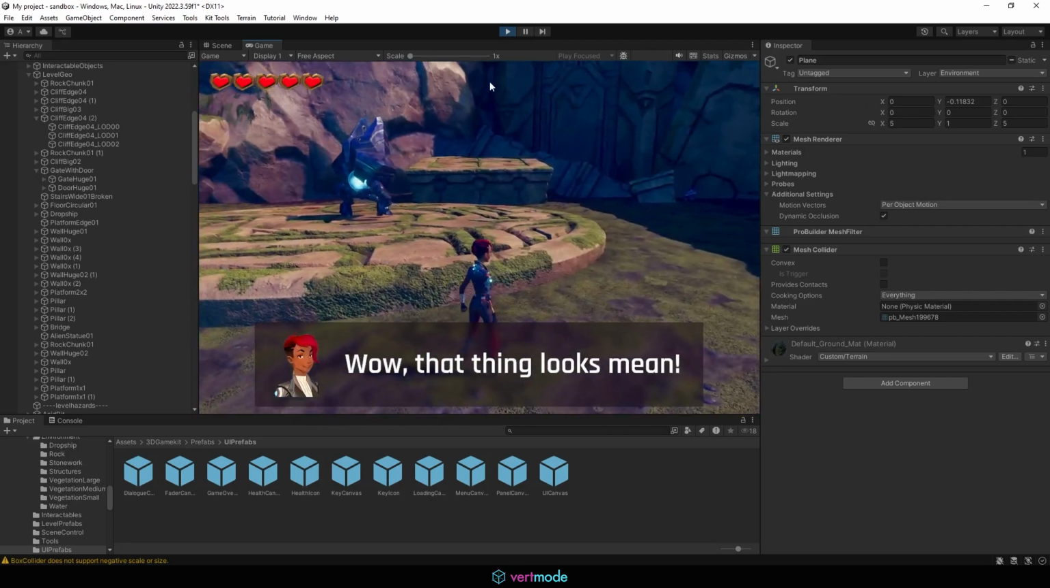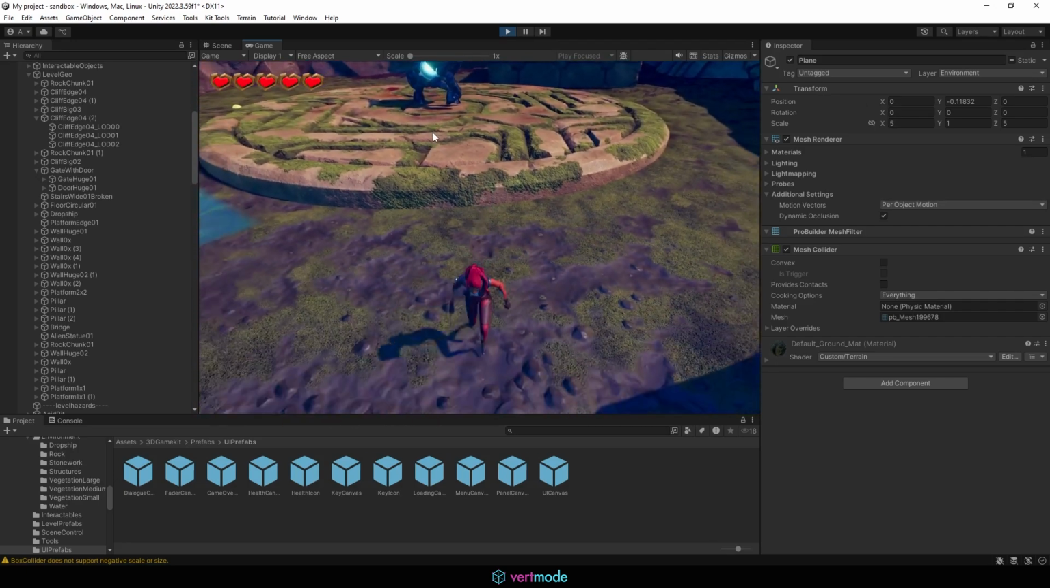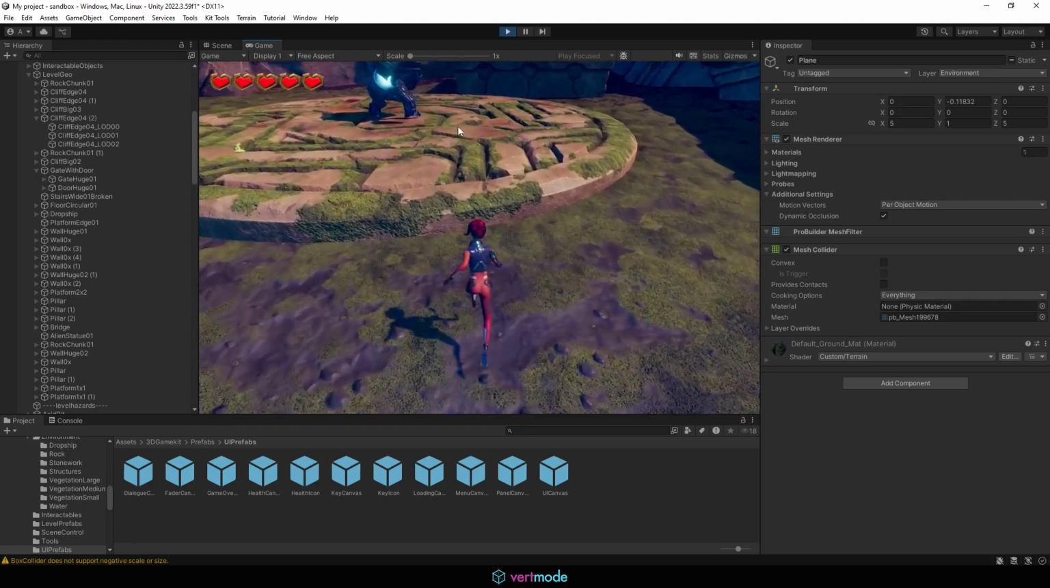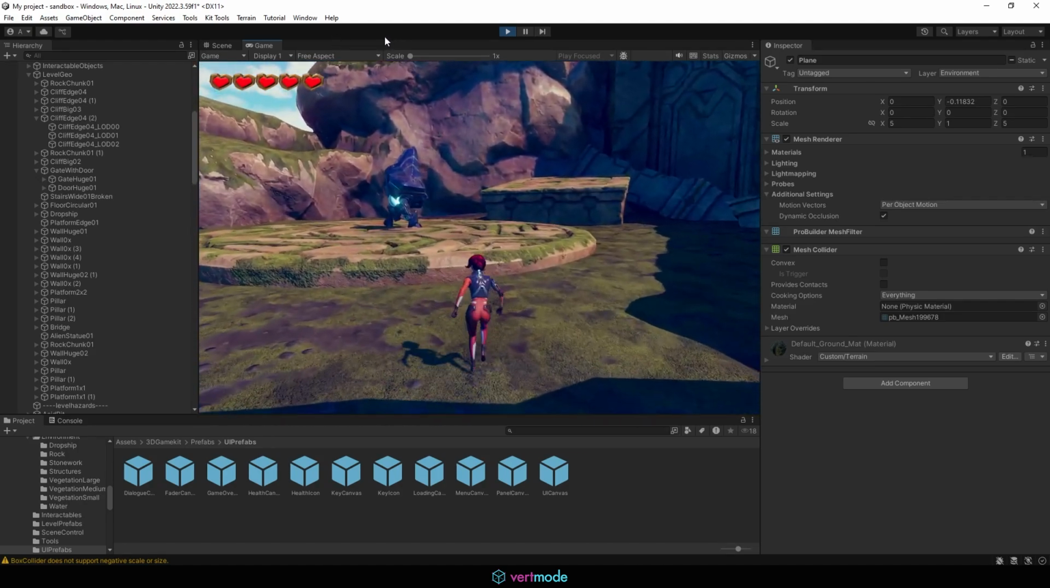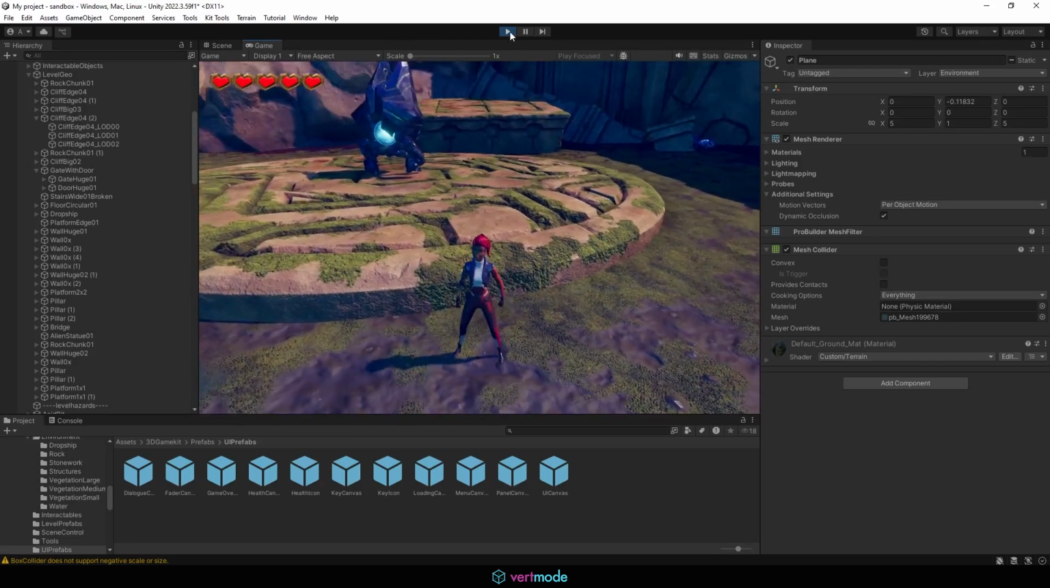So let me come into here. Wow, that thing looks mean. And you can see it's no longer there. And now if I leave, you'll see it should deactivate. Now, why did I set that deactivate? It's so if I go and fight it, it's not on screen the whole time.